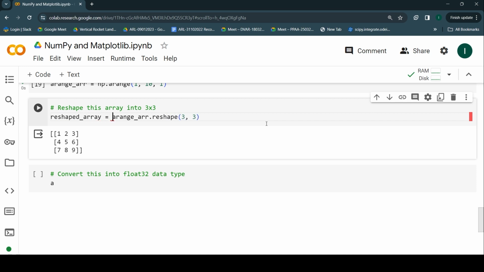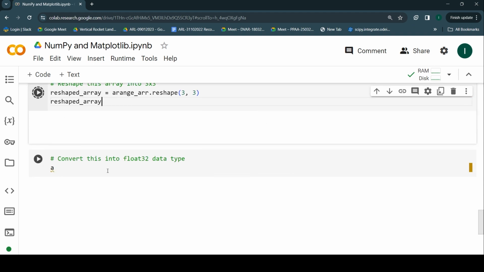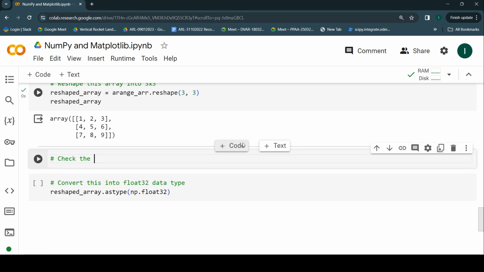Reshaped array. I'll also print it, reshaped array. And over here, I'll say that I want to take that reshaped array and do astype to np.float32. Oops, just a second. np.float and 32. Okay. So what I have done is I have converted now the data type of this reshaped array into np.float32. But now before this, let me just go ahead and tell you what is the data type currently. Check the data type of reshaped array.